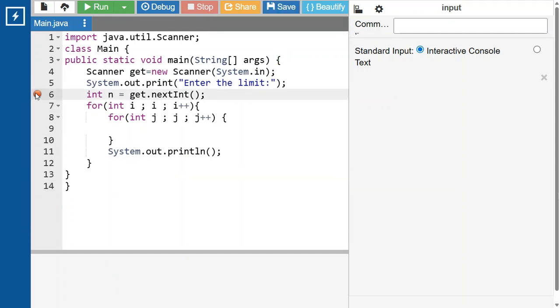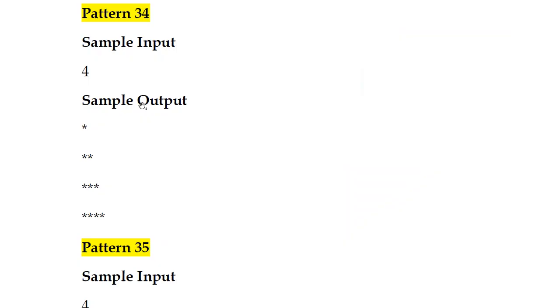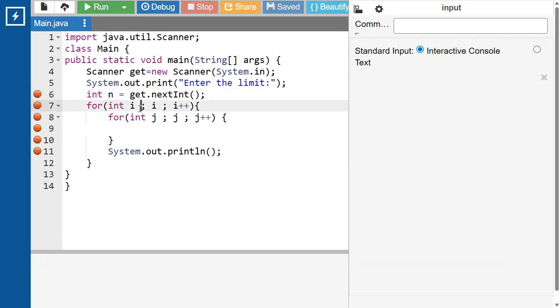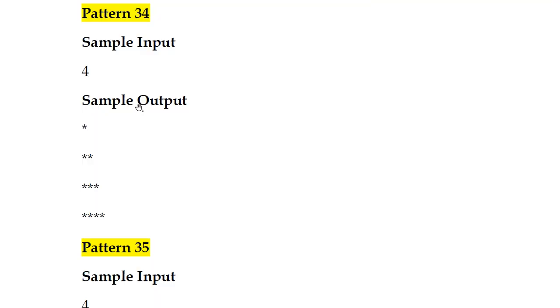N, we are going to read the input from the user. After that, we are traversing with the for loop. So here, first clearly observe this. If your sample input is 4, how many lines are printing? 4 lines. So as usual, I starts from 1: I equal to 1, I less than or equal to n, because the I value, that is row numbers, depends on the n. So sample input 4 means 4 lines are printing.